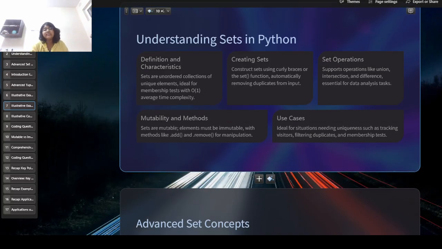Now let's understand sets in detail. Well, what are sets? How do we define and characterize them? Sets are unordered collections of unique elements, ideal for membership tests with an average time complexity of O(1). How do you create sets? You can construct sets using curly braces or the set function, automatically removing duplicates from the input. So suppose you have 1, 2, 2, 3, 4, 5, 6, 7, 8, 9, that second 2 is automatically removed since it's a duplicate from the input.